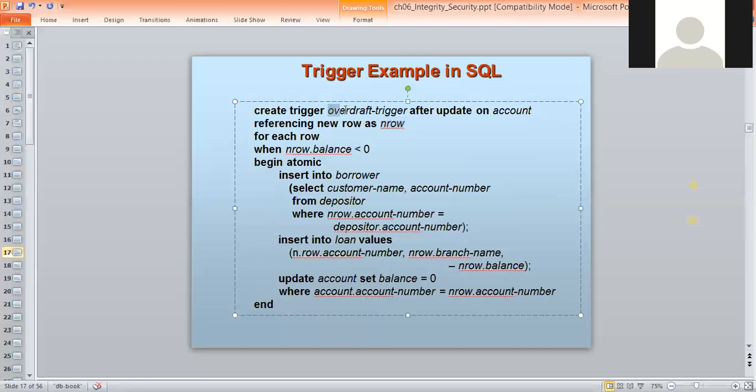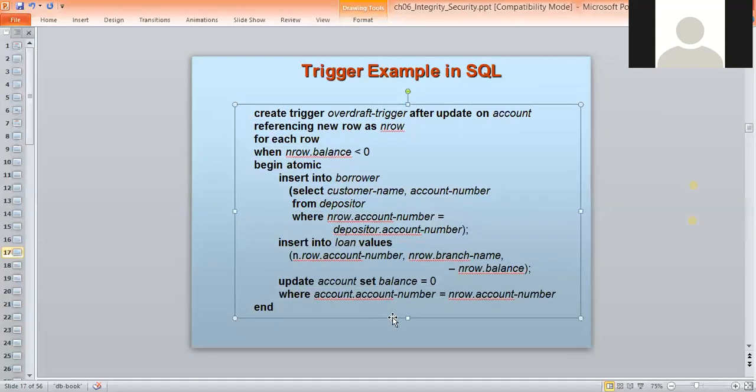This part is the conditions for trigger execution, and this part is the actions to be taken.